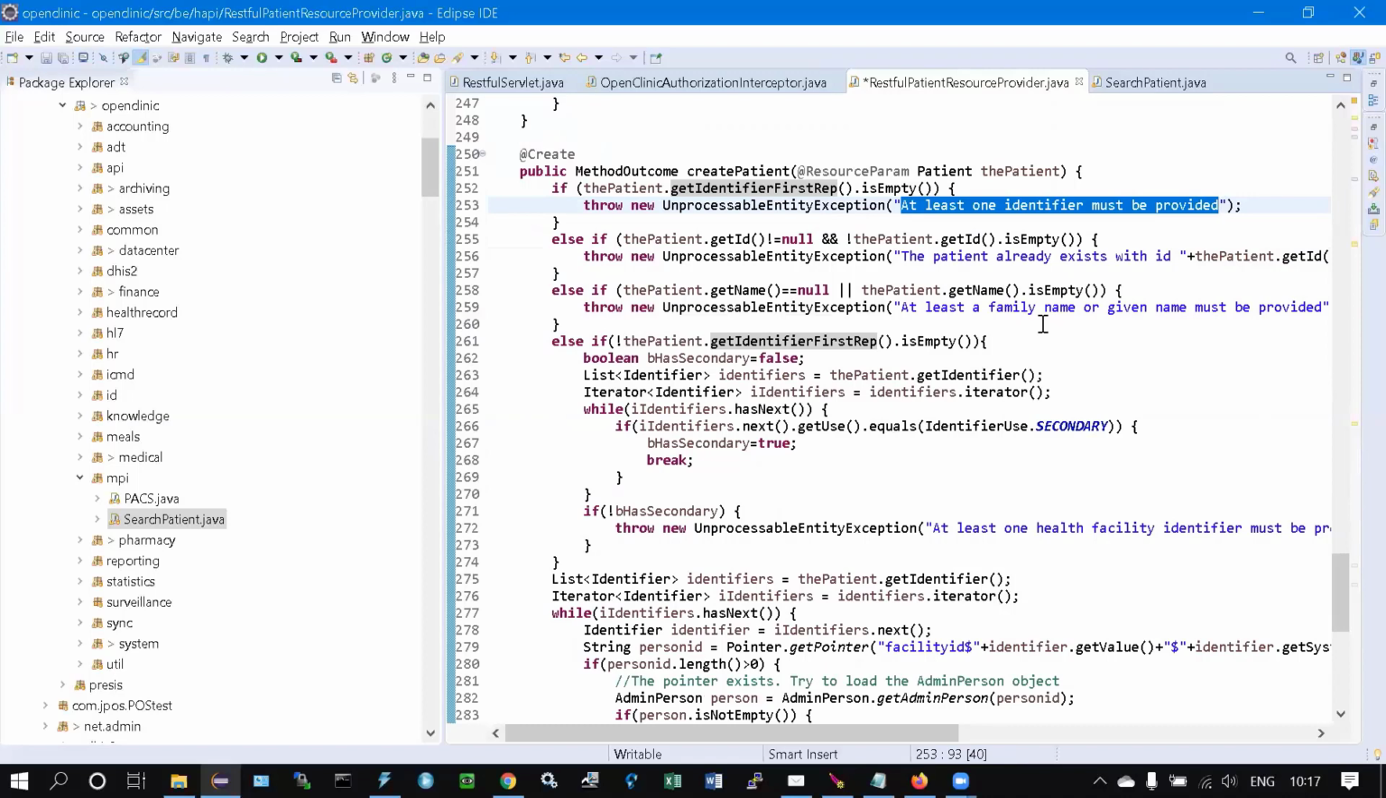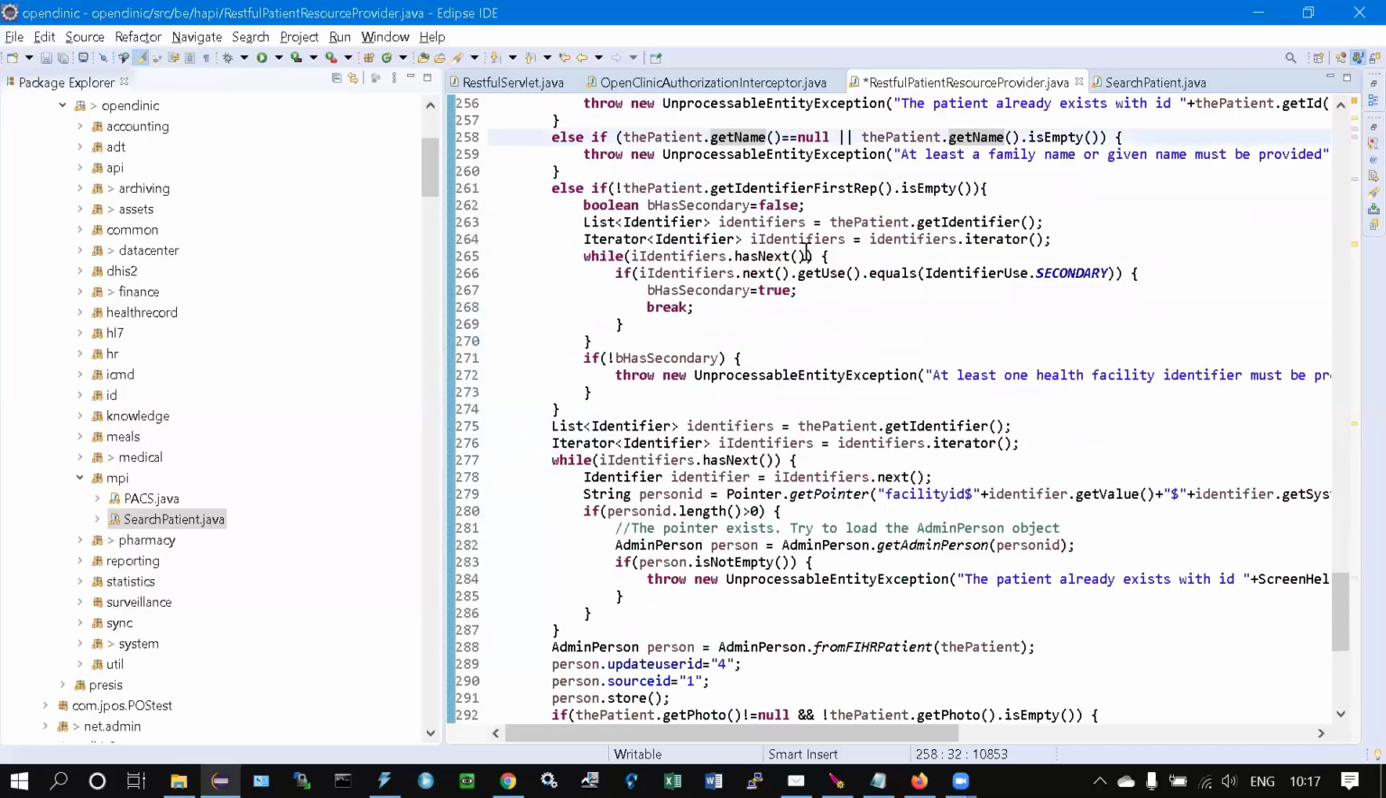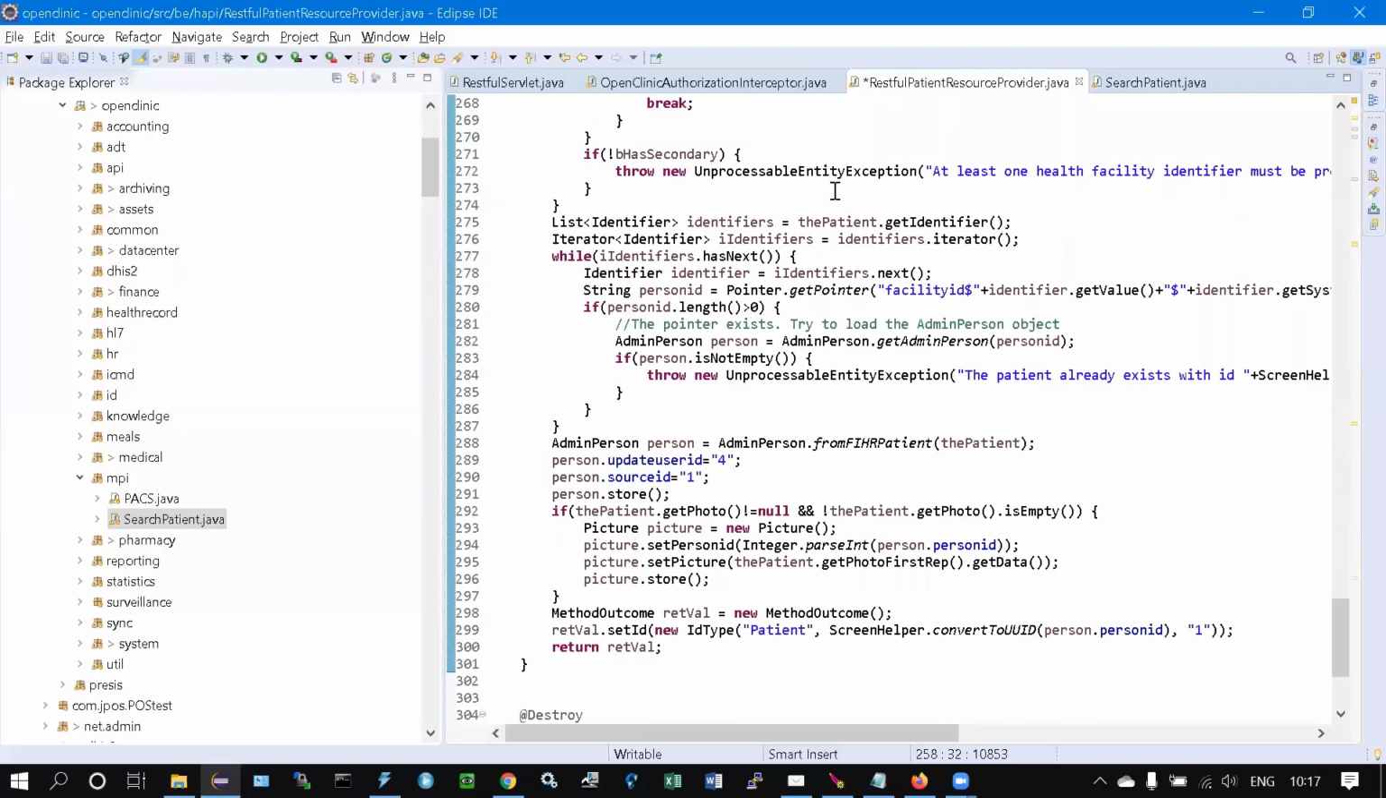If some mandatory data is missing, we can also generate an exception. We need at least a family name or the given name of the patient. Okay. And in the end, if we don't have any errors that have been detected, we will try to store the patient.